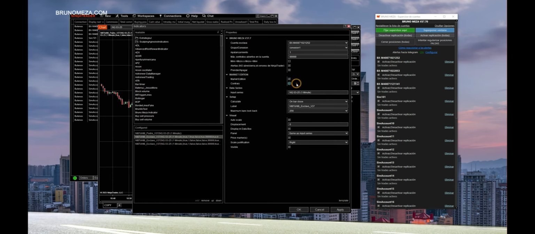Finally, you can activate the contrary option, which inverts the orders. In other words, a buy in the parent account will be replicated as a sell in the slave account, and vice versa. The contrary option is only available with the Market Addition version.